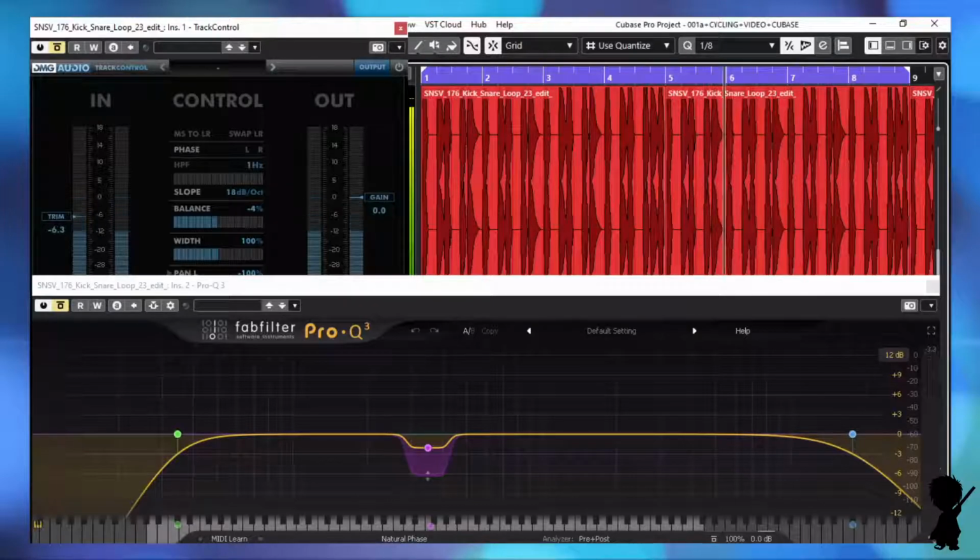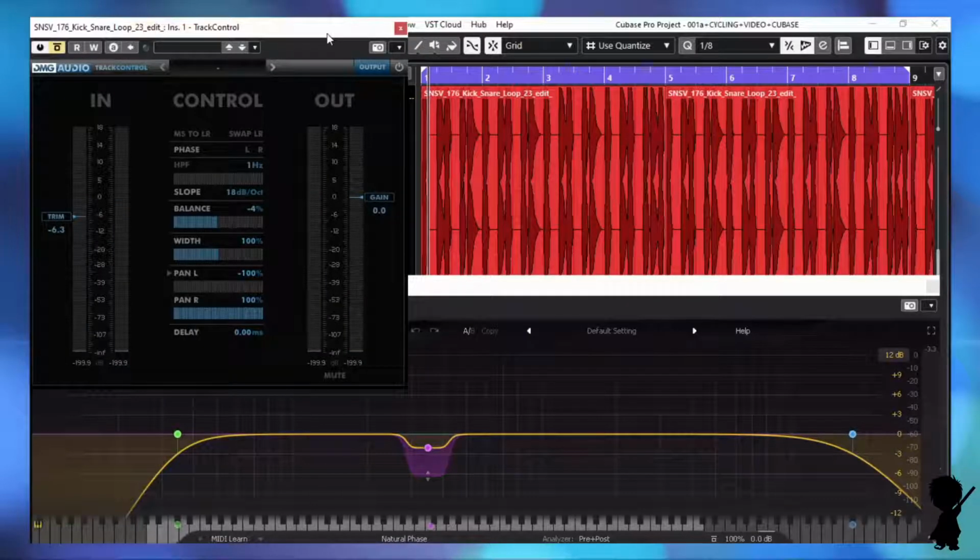Next up, let's take a listen to the kick and snare pattern. So here we go, we've got it going on. This is just the raw loop. And as you can see, we've got our good old friends, the DMG track and the Pro Q3. So let's have a quick run through what we're doing.